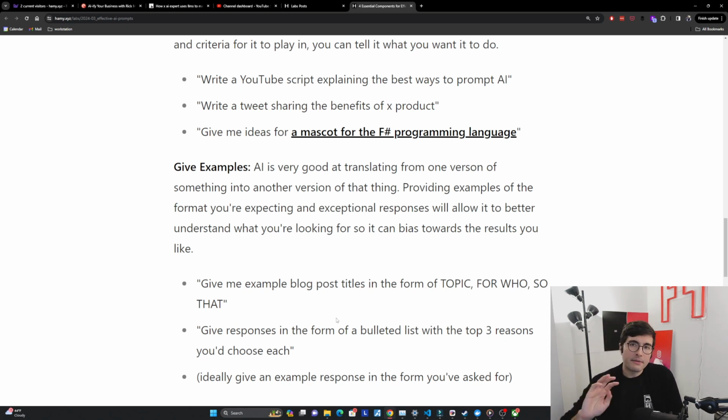And then once you've given it the instructions for the format you're looking for, it's often ideal to give it at least one example response in the form that you want, so that it can both have the instructions you want, but also a format that it can copy and paste to use later on.